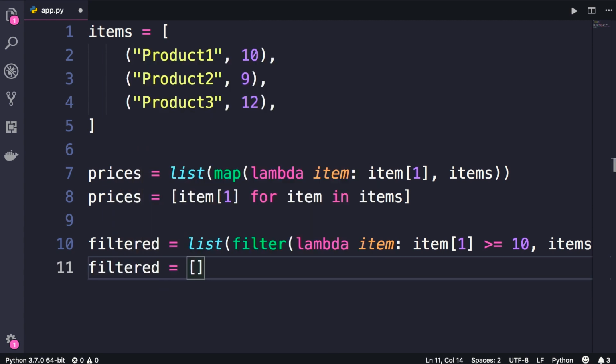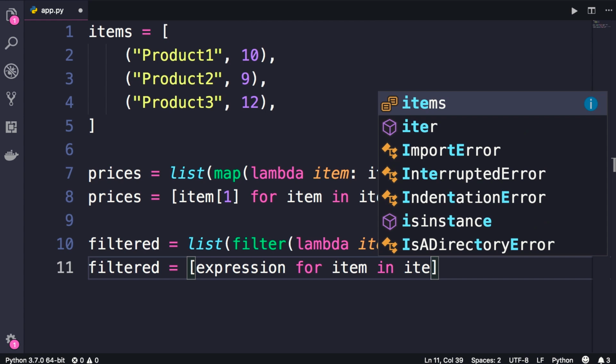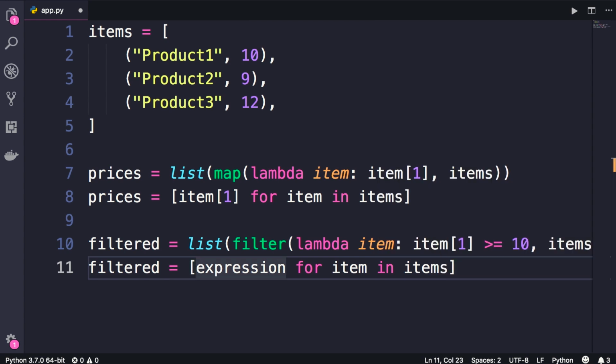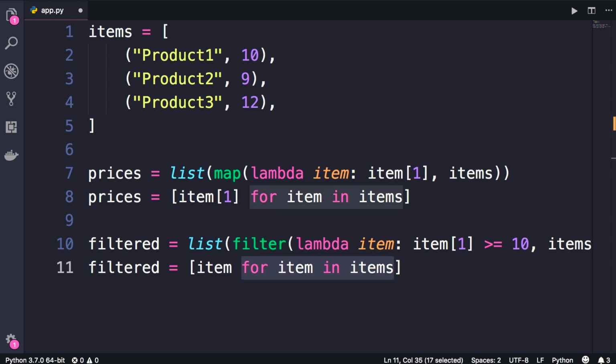So we're defining a new list. No need to call the list function. In between the brackets, we'll write an expression. So here's the syntax. Expression for item in items. Now, what is the expression here? Well, in this case, we don't want to map the list of items to a list of prices. So our expression is simply the item itself. So basically, we'll iterate over the list of items. We'll get each item and simply return it.